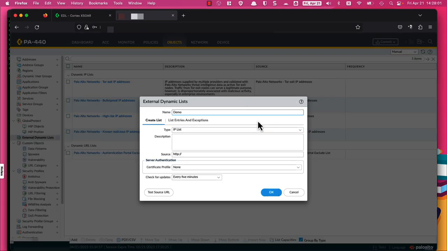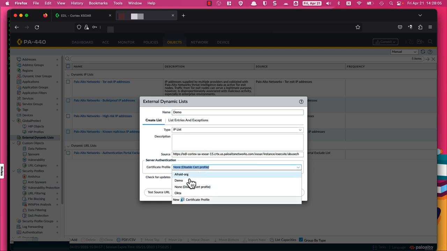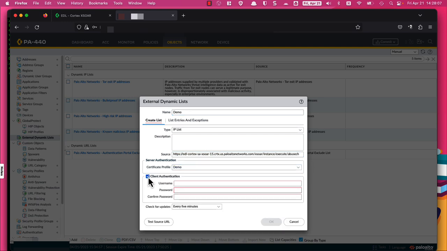This will just be called demo. Fill in the URL, select the certificate profile that we just created. For client authentication, this is going to be the credentials that you filled in within XSOAR at the start of this demo. In this case, test user. Do not click test source URL because for HTTPS URLs, that will fail. That is expected behavior in the firewall. So I'm going to go ahead and hit OK.